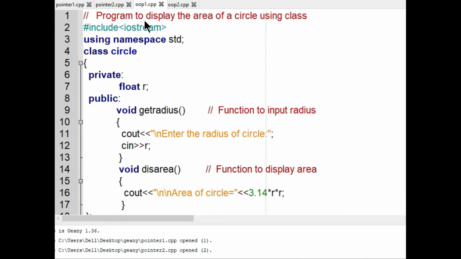Good morning. Today we will be discussing two programs related to OOPS. The first one will be an illustration of the class concept, and the second one will be an example of function overloading, that is compile time polymorphism.